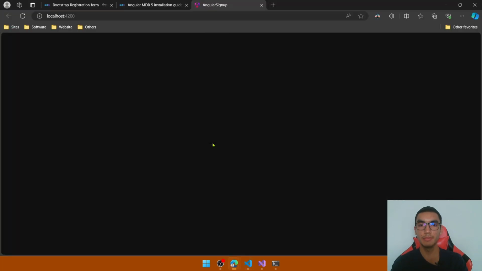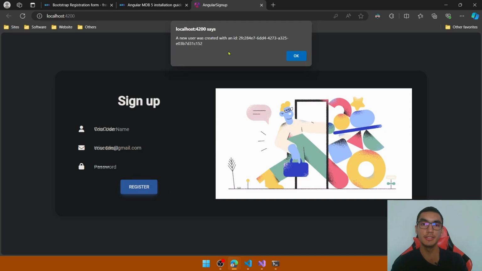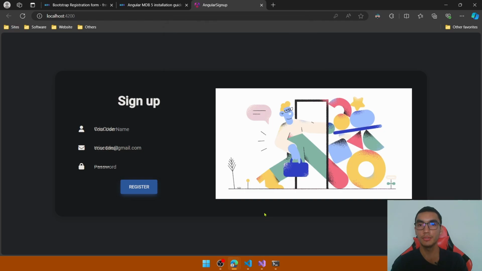So go back to the browser, refresh, and we have the 3 required fields. We will not add validations in the front end and back end for simplicity, but you need to add the validations for the fields. So type the username, type the email, and finally fill the password. Click the register button, and a new alert is displayed showing the ID of the new user. Click OK to verify that the user was added in the AspNetUsers database.